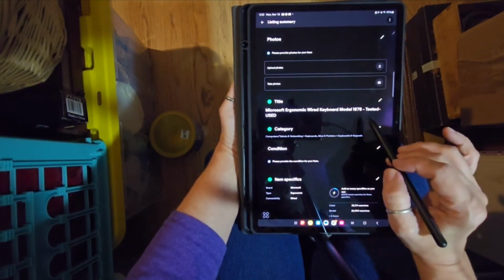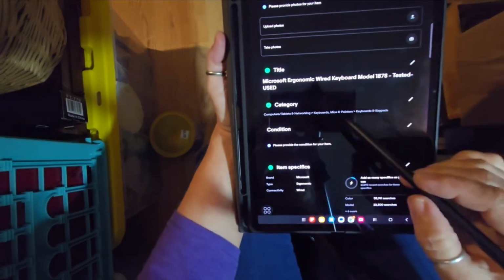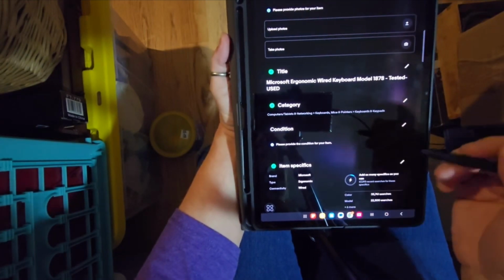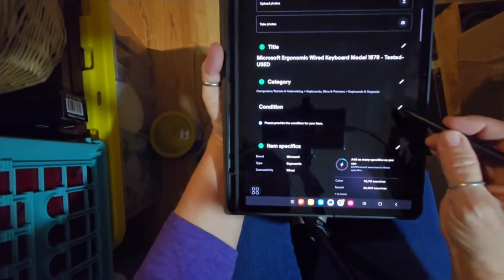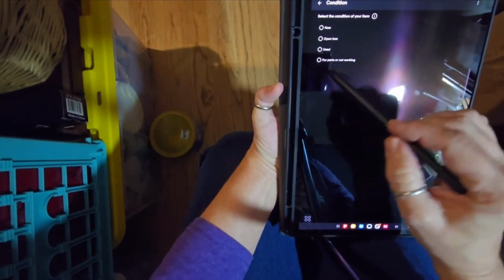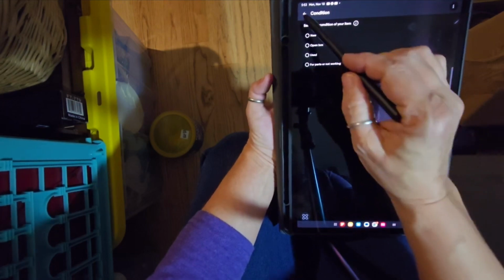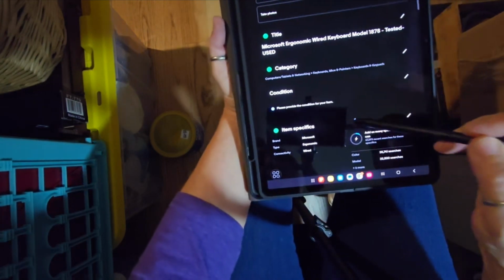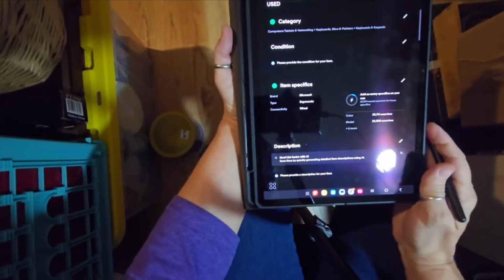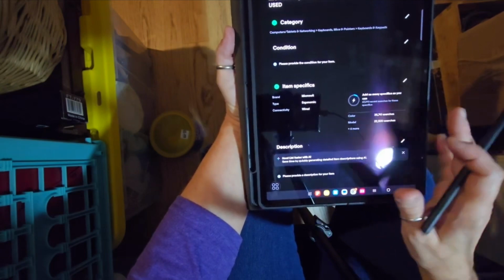You do need to make the appropriate changes, but because this is already categorized with keyboards and in the right category, you don't have to worry about that extra detail. You'll also be able to elect: is it used, is it new, is it an open box, or is it a non-working item that you're selling for parts only? You'll be able to put item specifics. This is very, very important when you're listing an item. I cannot express to you how important this is.